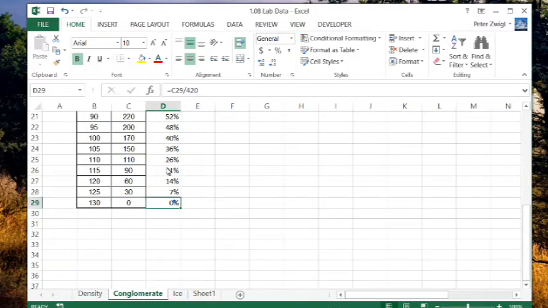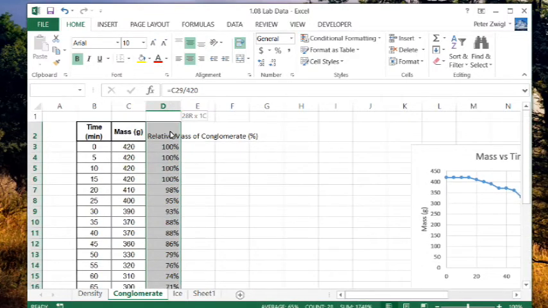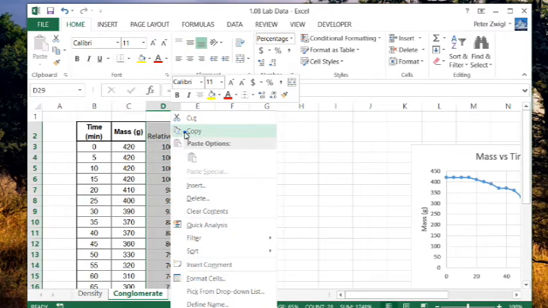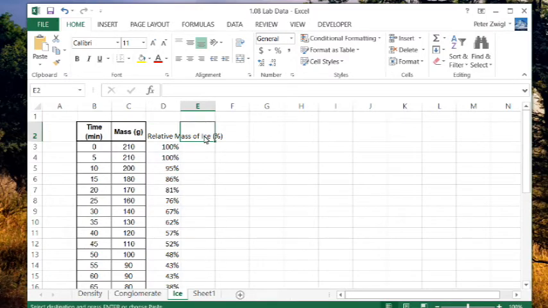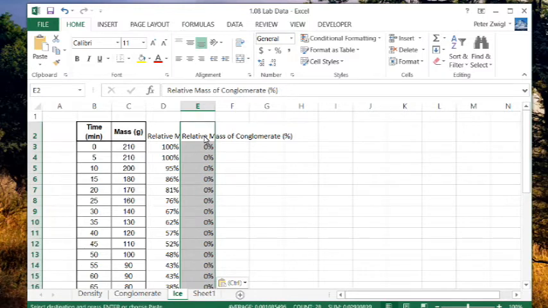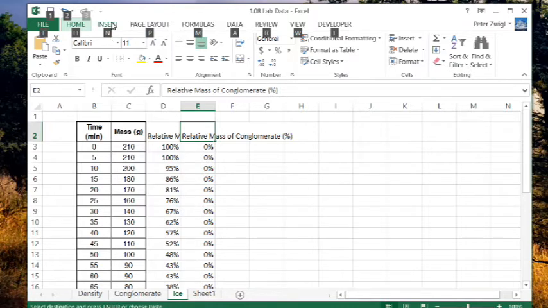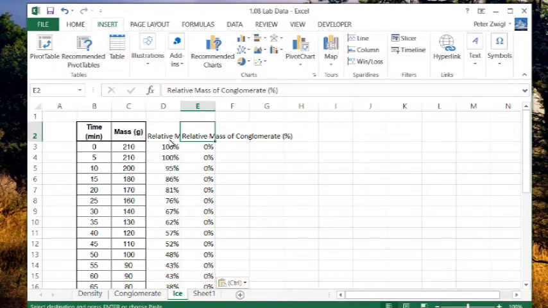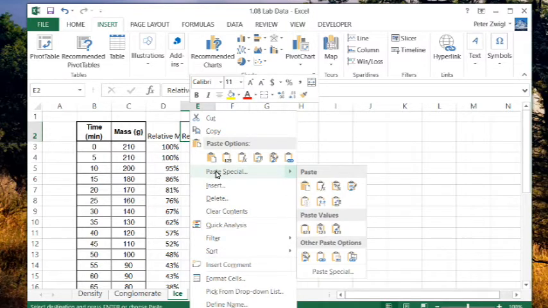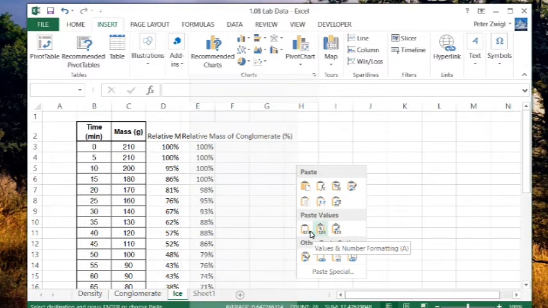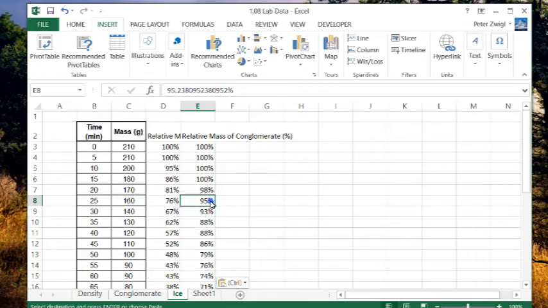So we should grab the relative mass of the conglomerate. Okay, I copy that. And now when I paste it here on the side of where the relative mass of ice is, if I just paste it, it will produce these zeros. I need to paste special. So I say insert. Do we have paste special? Paste special here. And we want to paste the values. Okay, see, if we paste the values, it keeps the percentages there.